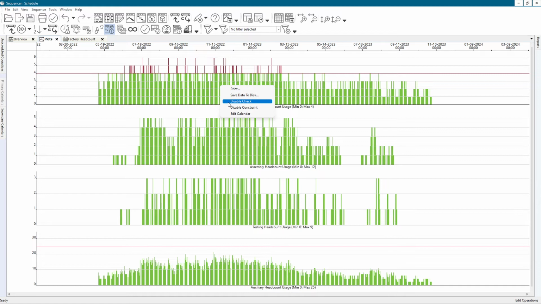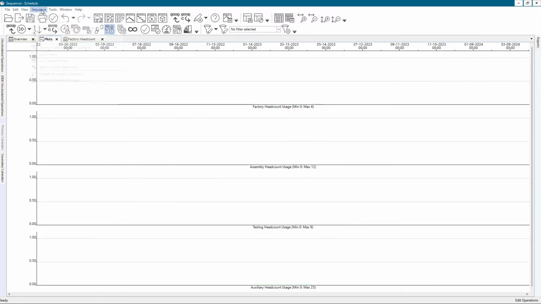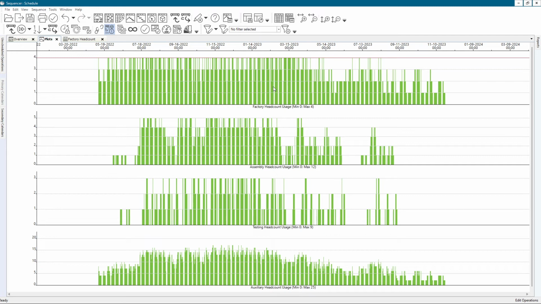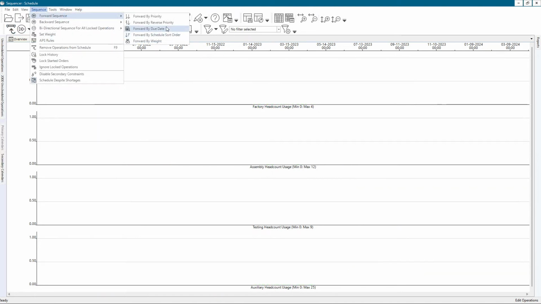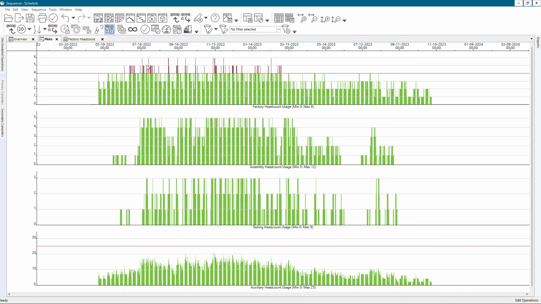Okay, also you can disable the constraint. So right now the constraint is enabled and this toggle box here is not flagged, disable secondary constraint. That means that if I reschedule now, the maximum value of 4 will be respected. But if I disable constraint, I disable this secondary constraint here. And now if I do a new schedule, you see that it will extrapolate the maximum.